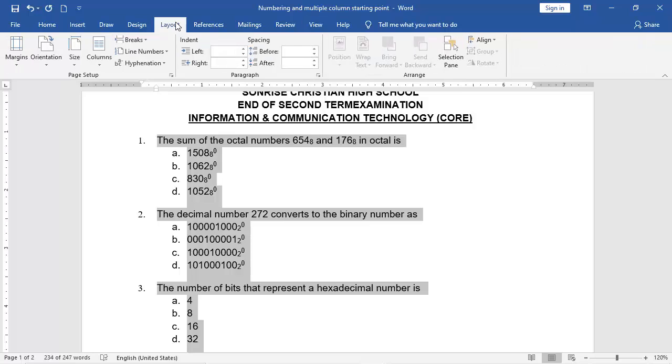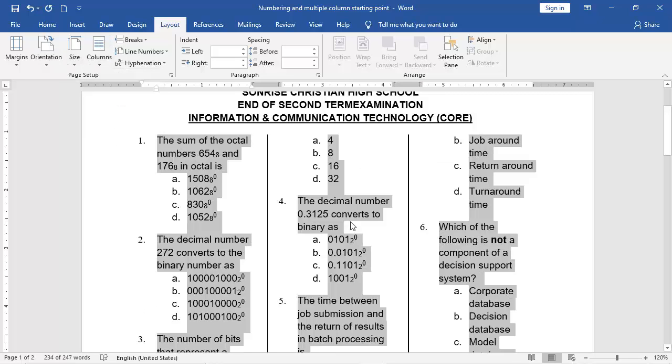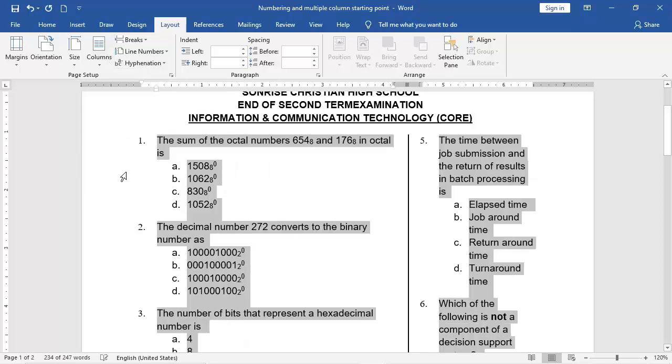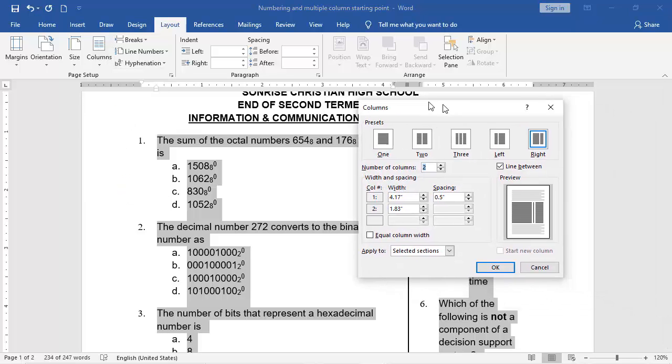This time we have to go to Layout, because anything of that sort has to do with layout. So I have my Layout here. Then I'll go to Page Setup, then click on Columns. Now I have a single column, which you can see is selected by default, which means I only have one column. When I click on two, I get this. And if I go to three, I get this, left, right, and then the last one, More. And this is what I want.